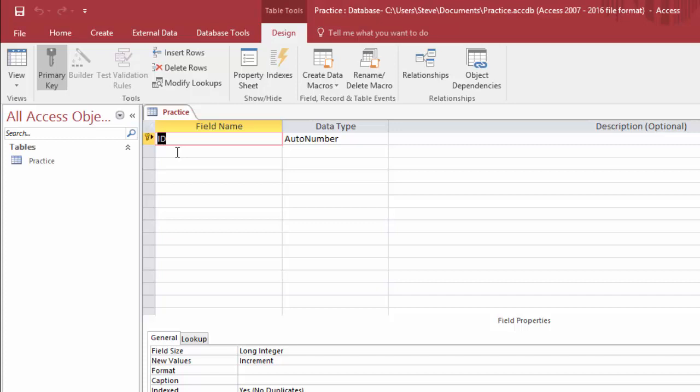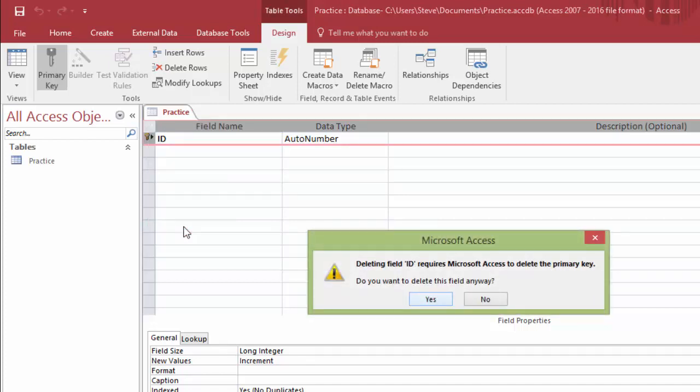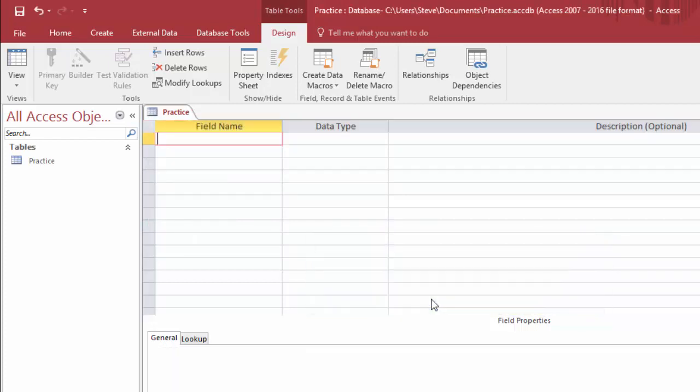But what we're going to do in this very simple database that I'm going to teach you how to create is we're just going to make a contact list. So I don't really need a special ID for my contacts. I'm just going to start with their name. So I'm actually going to go in here, right click this, and delete this. And it asks me if I want to delete it, and I'm going to say yes. So now I'm back to a blank slate, and now I can start to name the fields, and these are going to be the column headings that go across the top in our datasheet view.